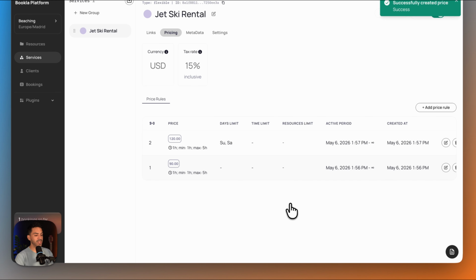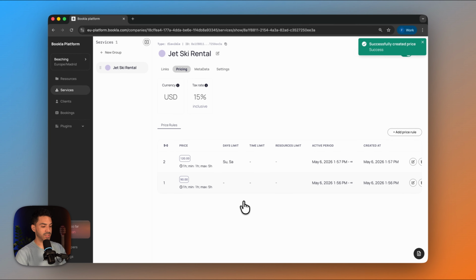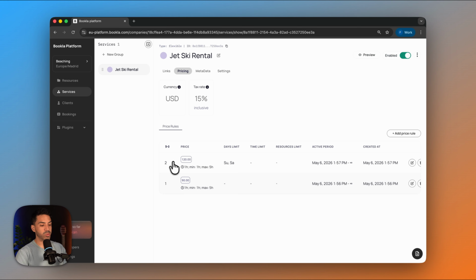So we're gonna create this, and now we have two different pricing. We have one with priority number 2, only for Sunday and Saturday of 120, and then we have one with priority number 1 at $90 every single time besides this higher priority rule. Okay, so now we have pricing, right?